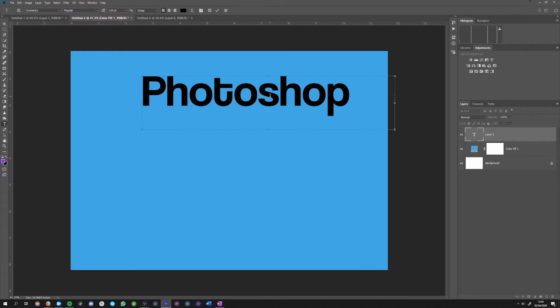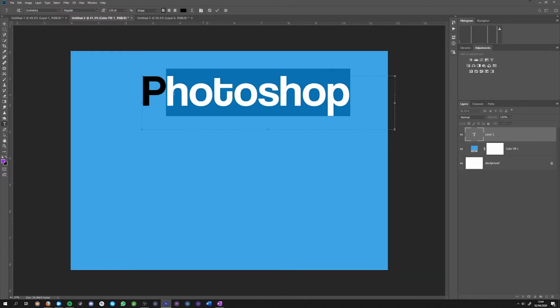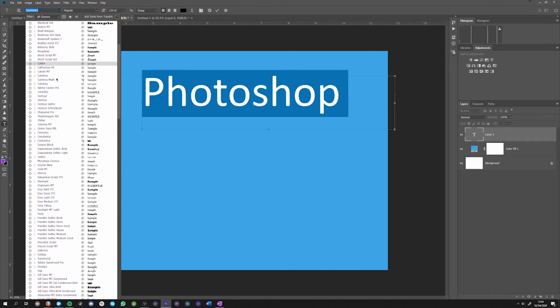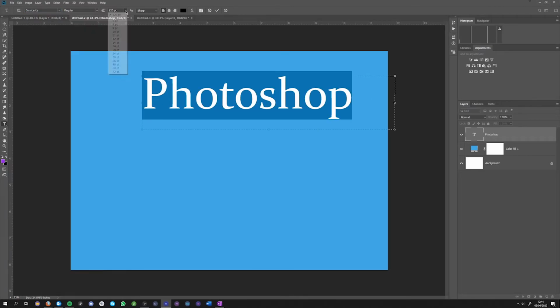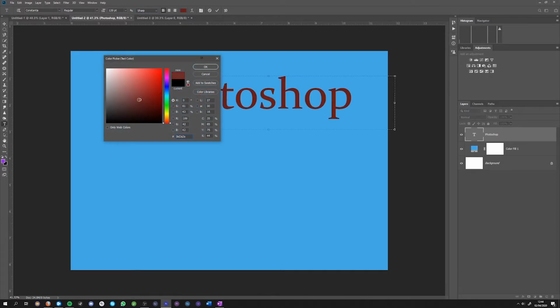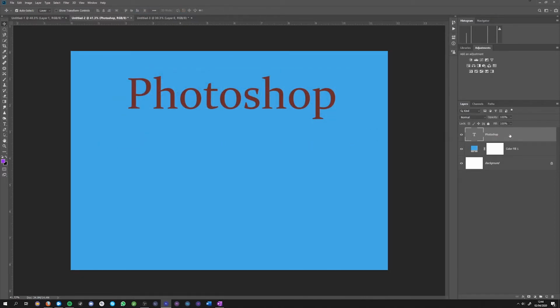The type tool is still selected, so we can highlight the text, and then at the top of Photoshop we have our options for the text. So you can choose different fonts, the font size, we can choose the color, whatever we like. To add the other elements of text, I just need to repeat the process.